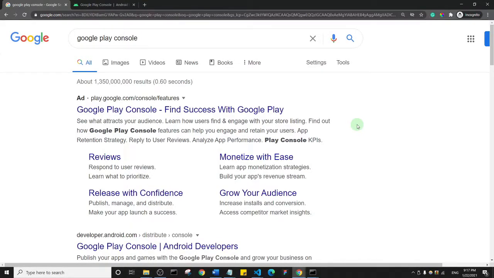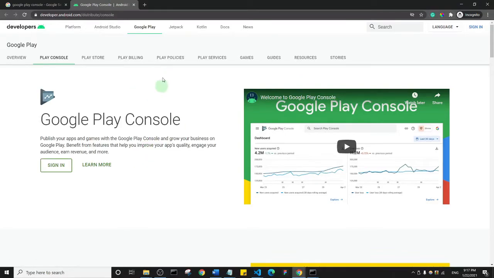Now, to upload an app to the Play Store, you need to have a developer account with Google, and for you to get access to that, you need to pay a one-time fee of $25. Okay, so what I just did is I just searched for Google Play Console, and this first result is actually an ad. So I'll click on the second result, developer.android.com. Oh, I've already clicked on it. So this is the page that opens up.